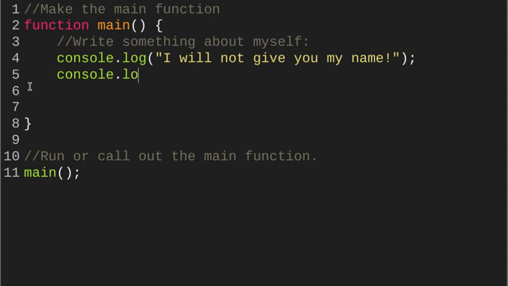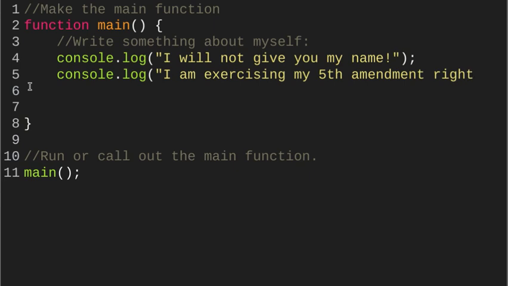So I'm going to say console.log, and then in my quotations I would put I am exercising my Fifth Amendment right. And if you wanted to add more, you could say to remain silent, but I'm just going to leave it at that. So, yeah, I'll keep it at that for now. So, I put a little bit more there. Why did I do that? It's because I wanted to, and that's the only reason I did it. Do you have to? No, you do not. And by the way, those 2 lines of code right there would give you enough credit.